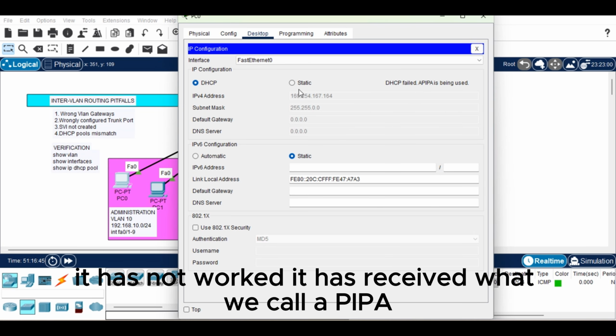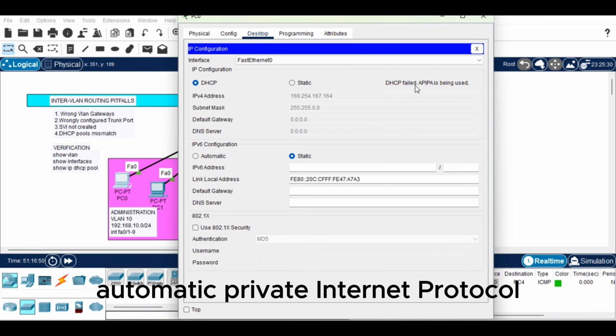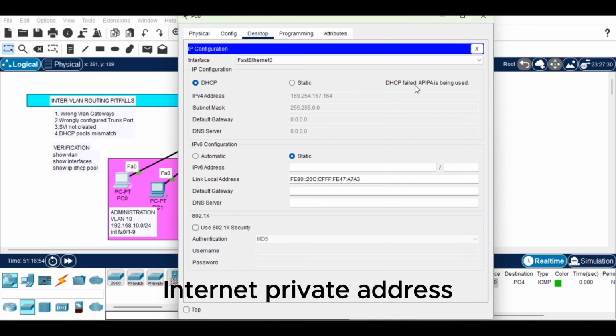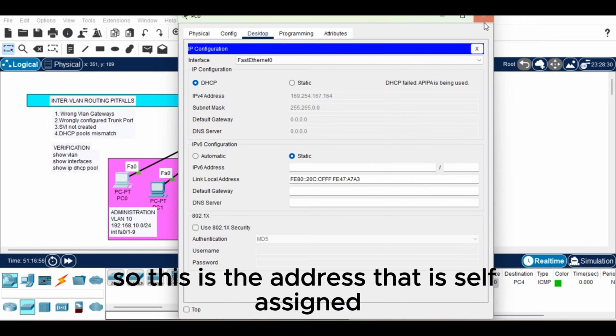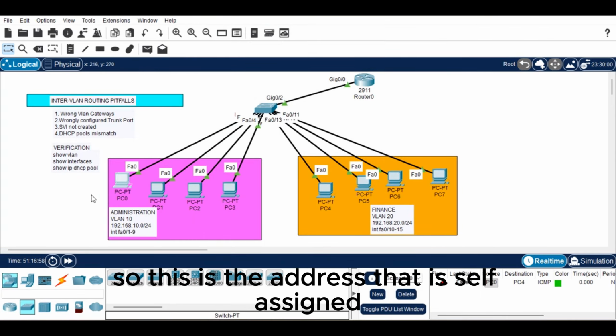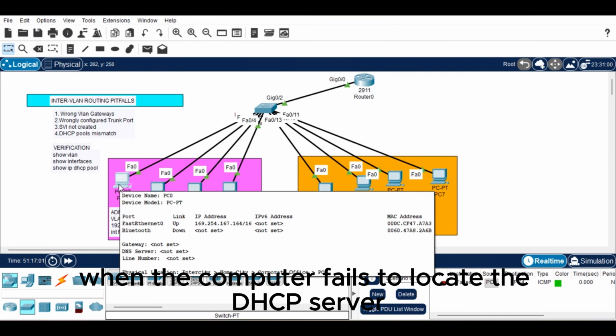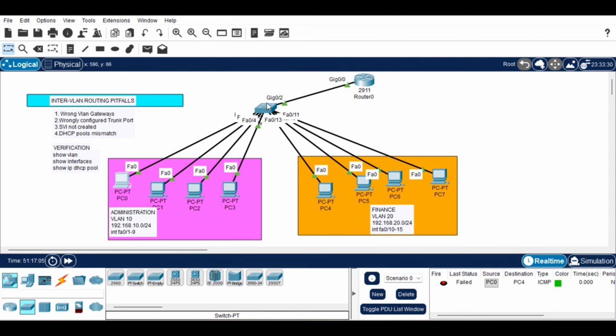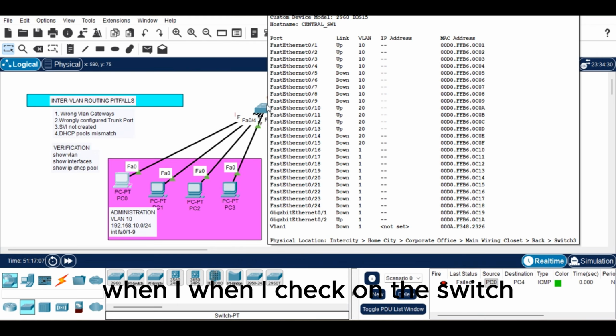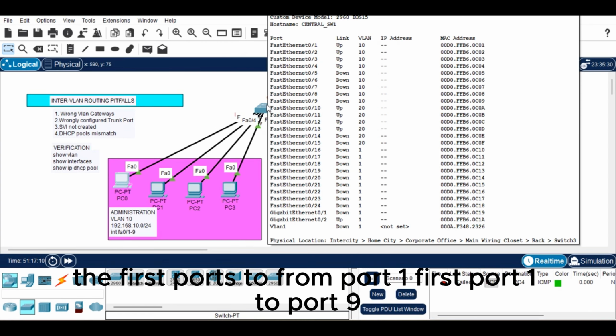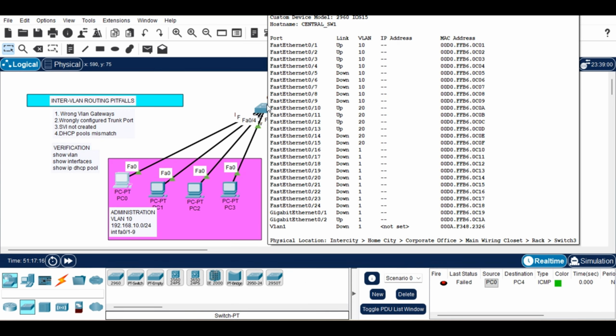Give it, enable it to be DHCP client. It has not worked. It has received what we call an APIPA, Automatic Private Internet Protocol Addressing. This is the address that is self-assigned when the computer fails to locate the DHCP server on the network. When I check on the switch, I can see the first ports, from port 1 to port 9.